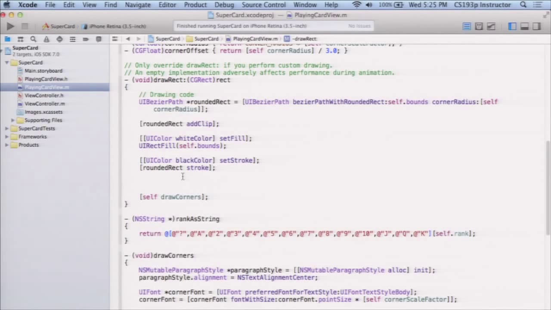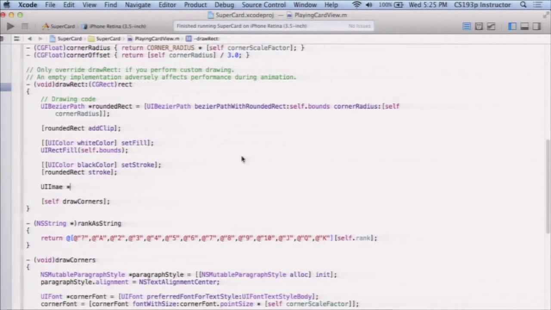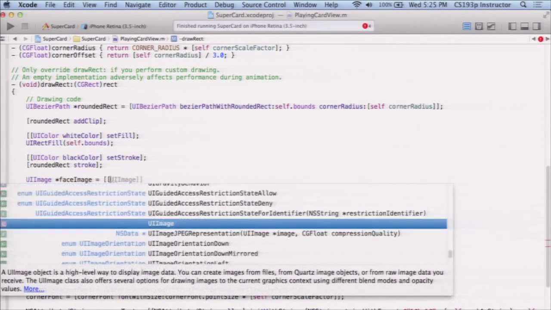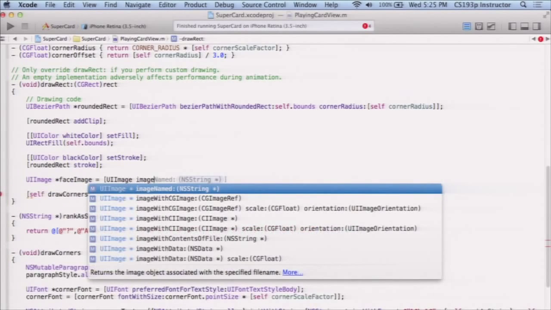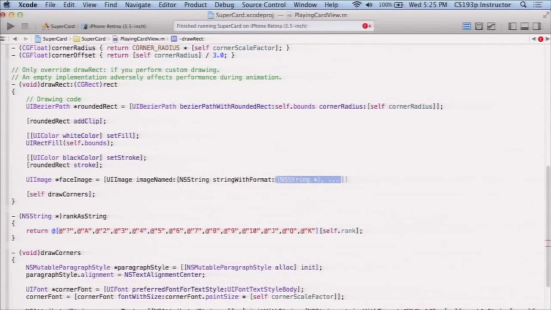So how am I going to do that? I'm just going to look up the image. I'm going to say UIImage. Let's make more space again. UIImage, face image, and I'm going to say UIImage, I can use the factory method imageNamed, and I'm going to make a string of format, and it's going to have the rank and the suit, okay? self rank as string, self suit, okay? So there's the image name.